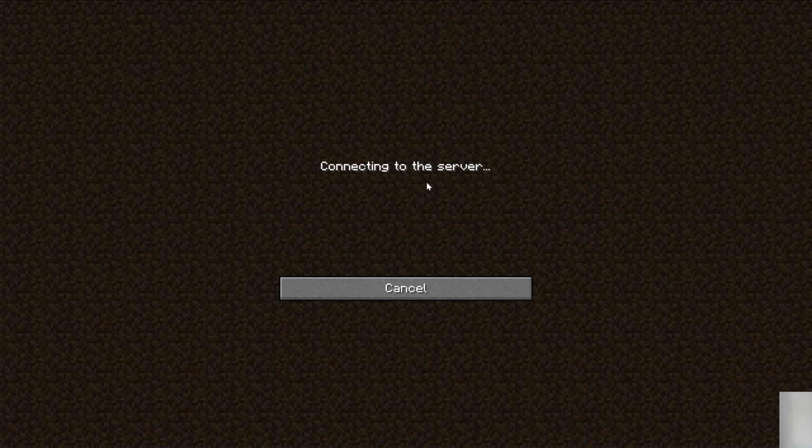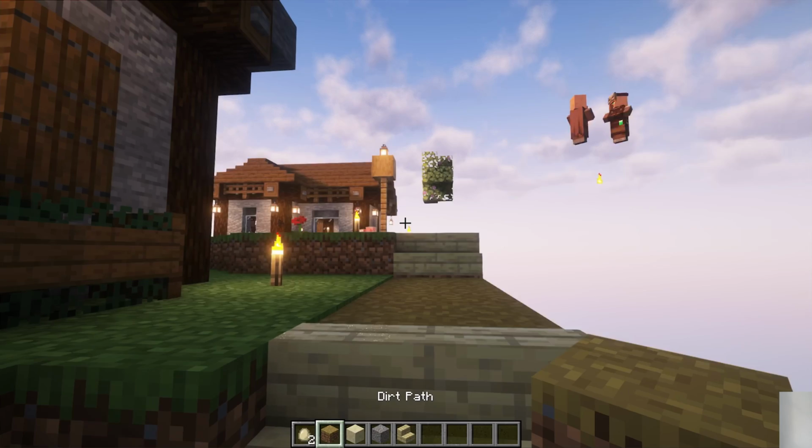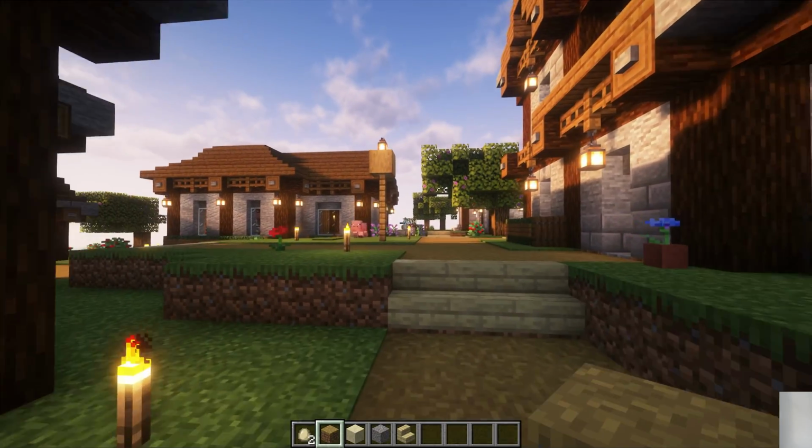Shaders will work on any Minecraft server that is joinable by vanilla, so you don't have to worry about installing mods in the server or anything like that to get shaders to work. Shaders just work on vanilla Minecraft servers, and we can see here that is the case.